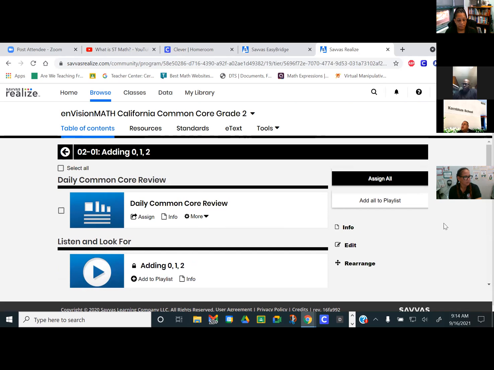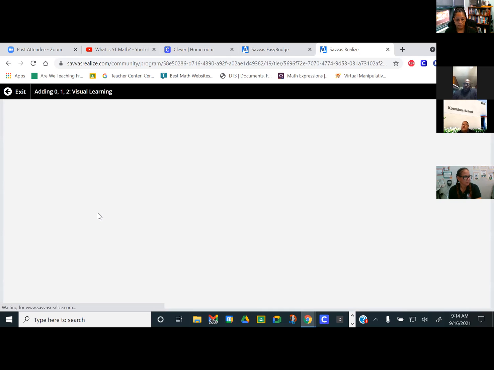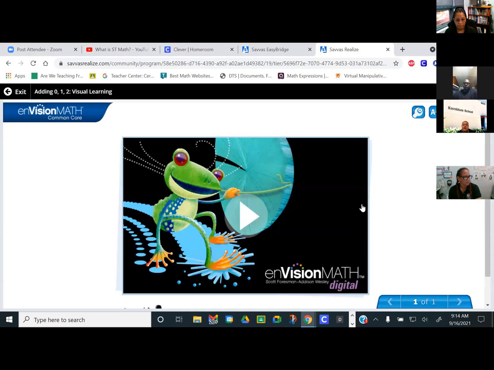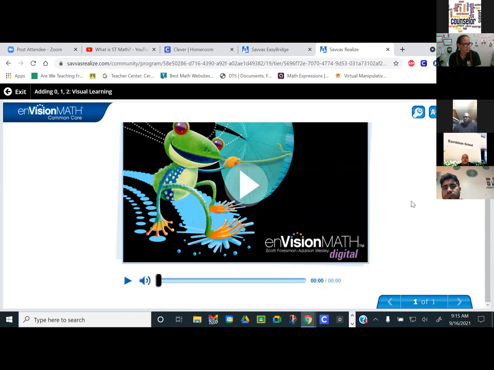One of the things you wanna look for is the visual learning bridge. How do you know it's the visual learning bridge? Look for that eye. So the visual learning bridge is a piece of the math lesson that the teachers use. What's good about it is that this is the visual piece. So if students ever need to go back and review the lesson for the day or they're having trouble, you can always get onto Clever, get onto Savvas and look for the visual learning bridge for that lesson. So I'll play a little bit of it so you can see what it looks like.